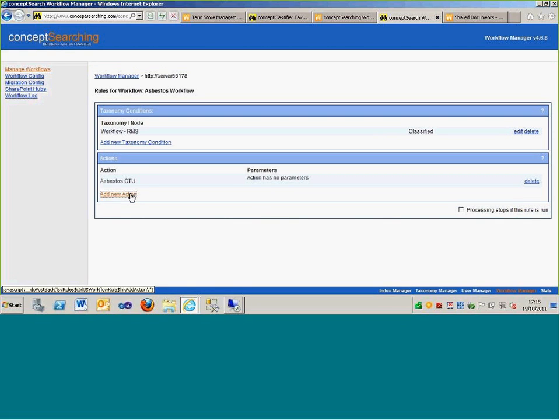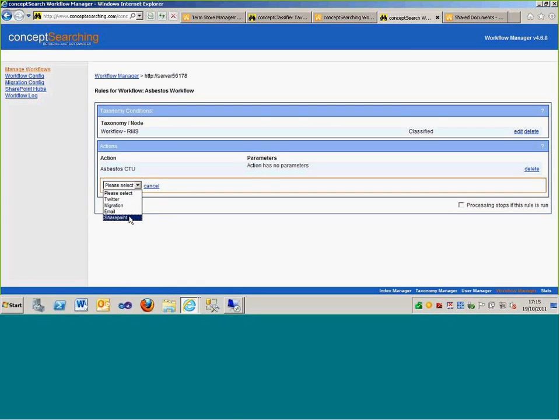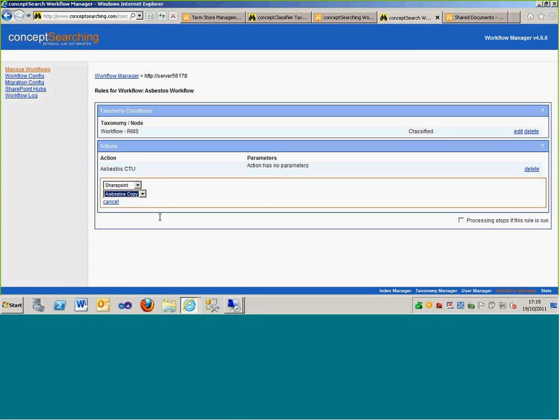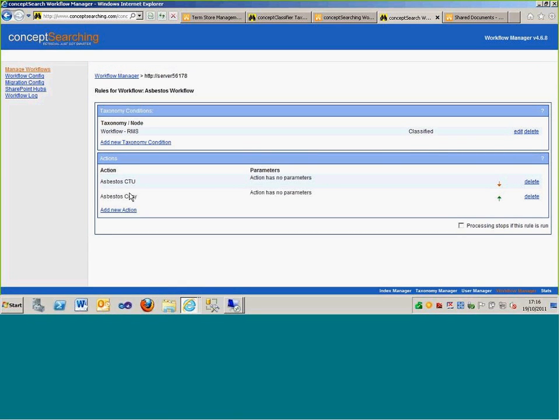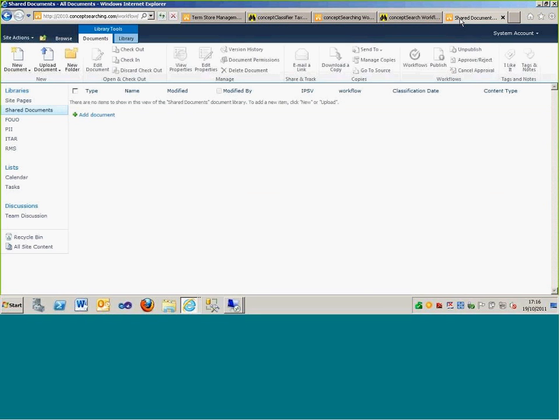I'm going to choose Add New Action and that move operation as well. I want to perform two actions on asbestos documents: I'll change the content type, and move, or copy, the document to the RMS library. And I configure our workflows. So the only thing that remains for me to do is demonstrate this in action.